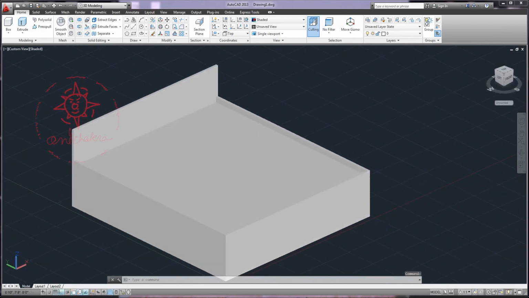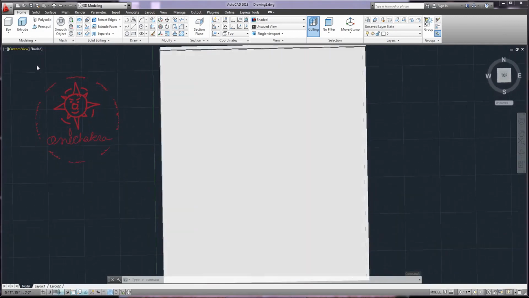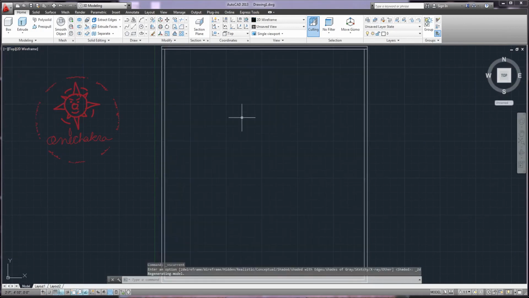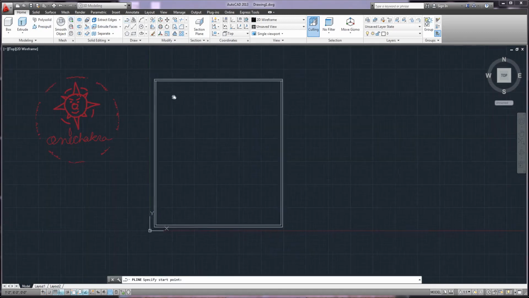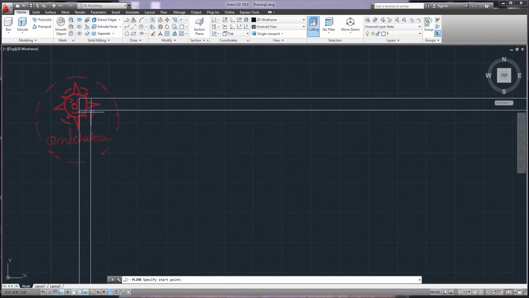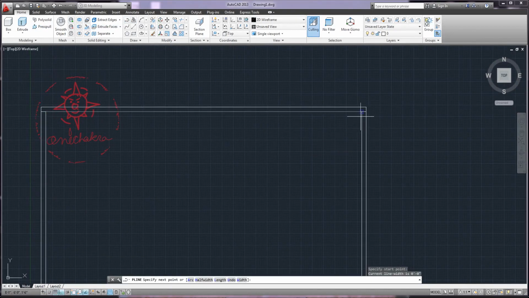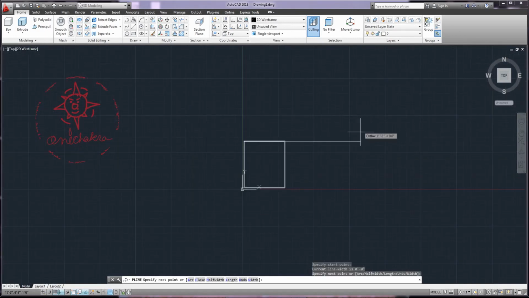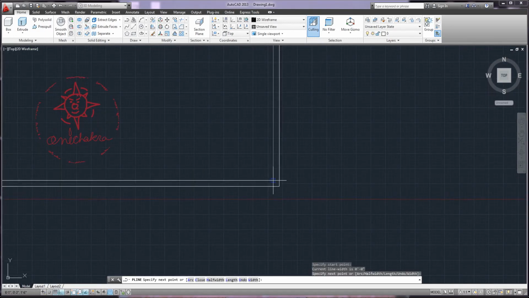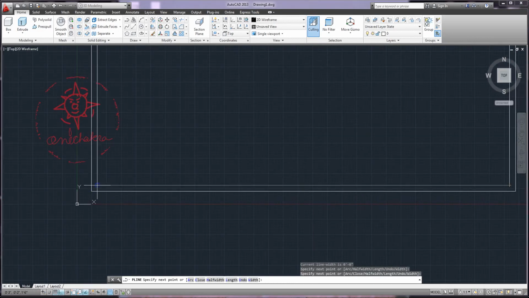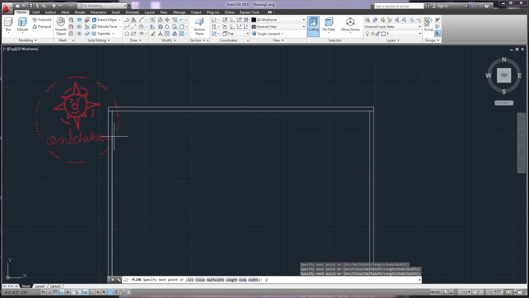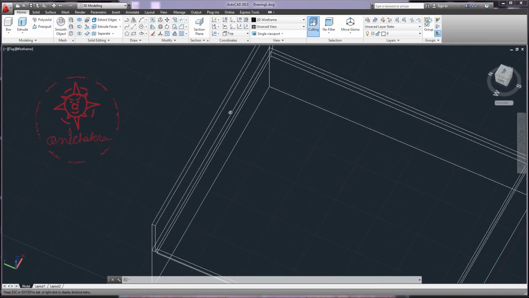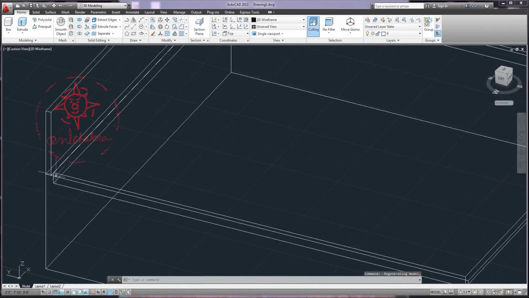Now I need to make the mattress. So go to top view, 2D wireframe, and take polyline again. Make sure the snap toggle is on, or press F3. Just tracing the inner portion. Press C enter also. Now this is the shape of the mattress.